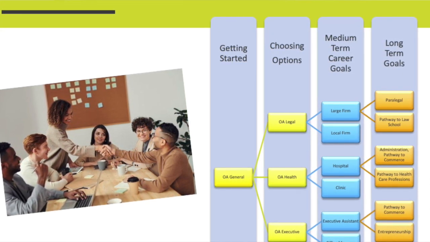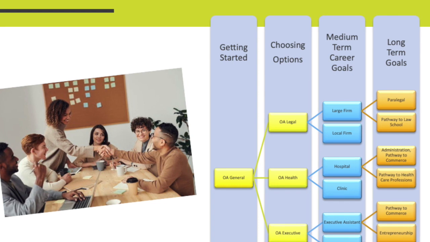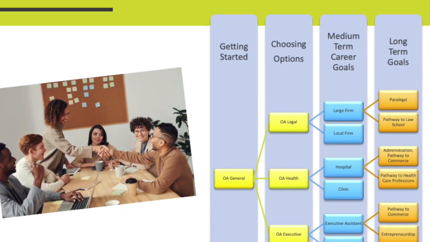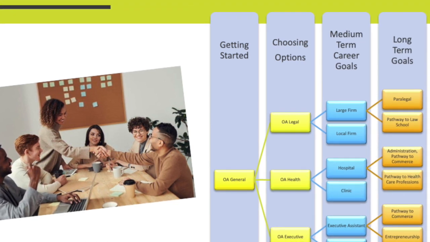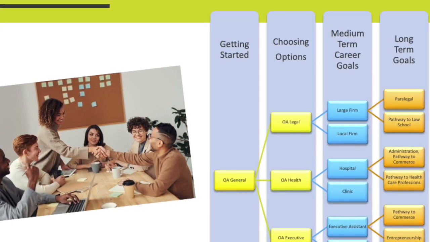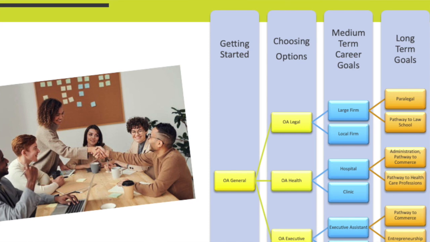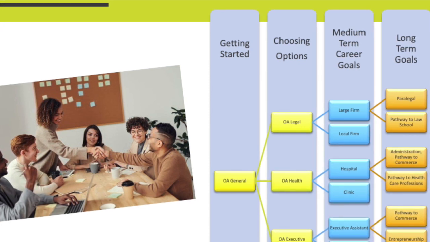So as you advance in this type of career path as an executive assistant, you could be making $80,000 to $100,000 a year. These are big paying jobs. And they've got a nice pathway into it again, which is office administration.